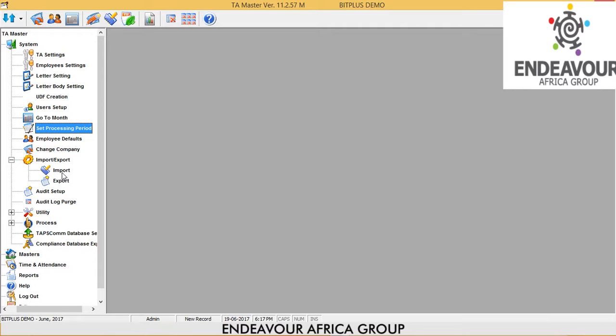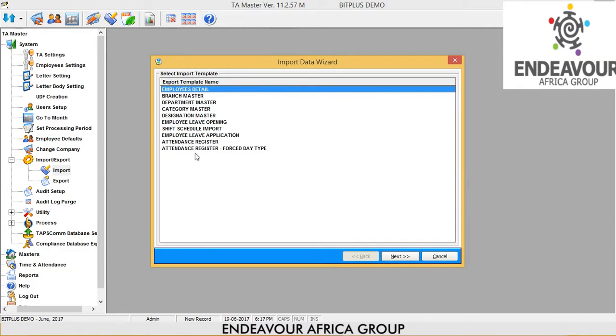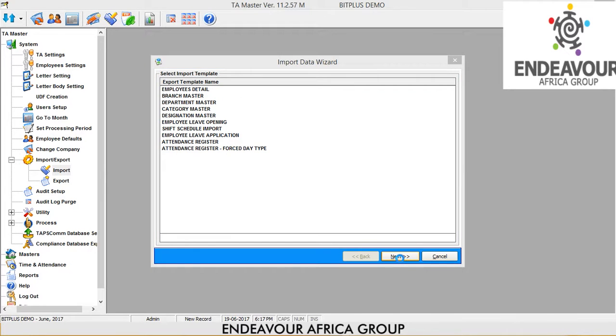We have, under the system, what we call import and export of data. Let's say you have more than 10,000 employees and you are unable to create them one by one in this system, and you have them in an Excel file in our software format. You can just directly import them into this software easily.